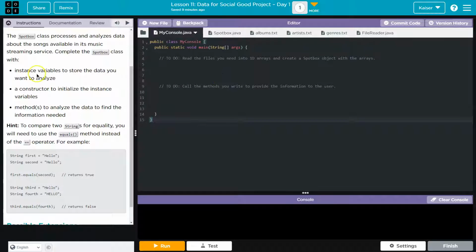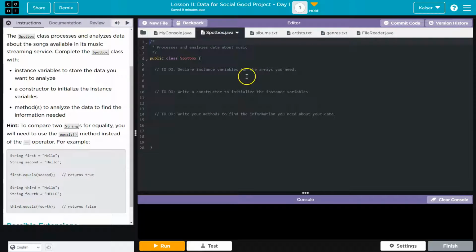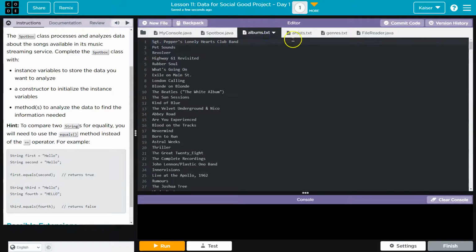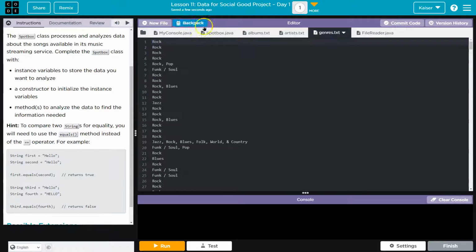Now let's go over here, and I'm going to take these in order first. Instance variables in Spotbox. Oh, it is naked. They ain't giving us nothing. So, with that being said, we need some instance variables. So I'll go private, and then what do we got? Albums, artists, genres. I'm not sure if I'll use all of these, but sure for now. So private albums. And I think those are strings, right? Words, strings, and strings. Okay.